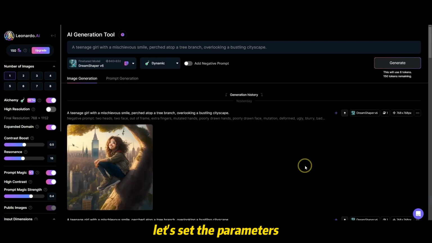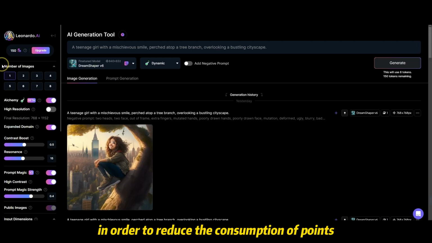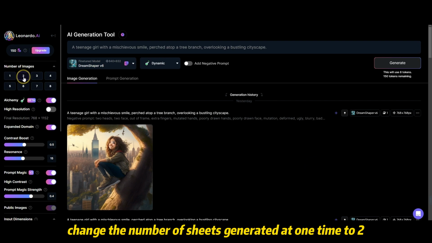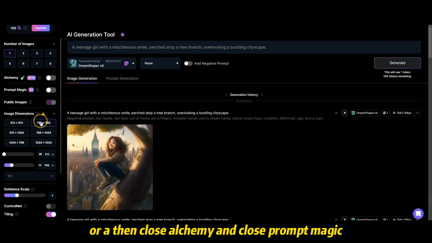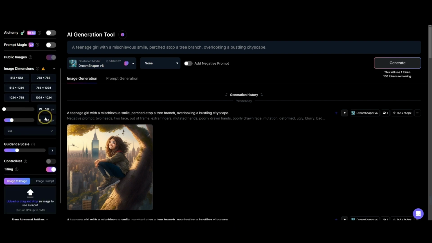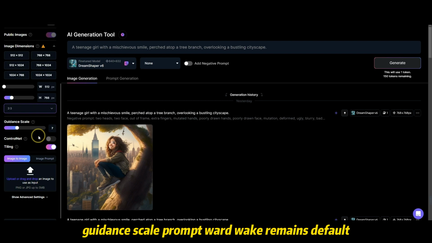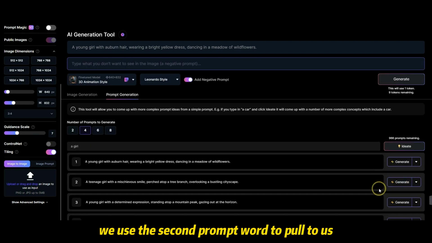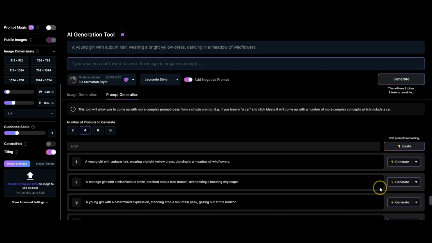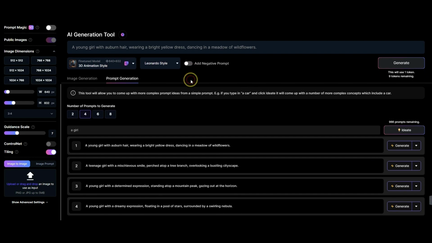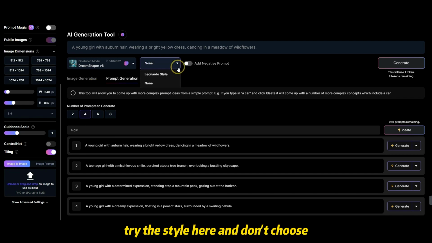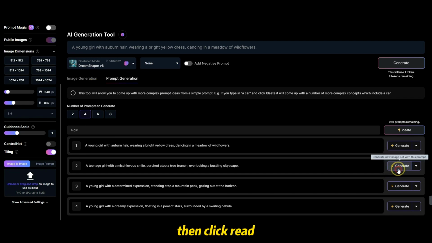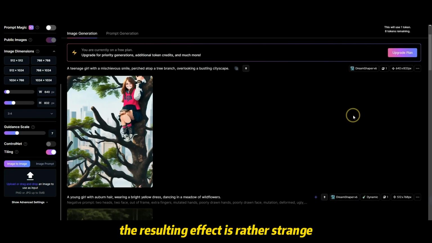After understanding the left sidebar, let's set the parameters. In order to reduce the consumption of points, change the number of images generated at one time to 2. Then close Alchemy and close Prompt Magic. These cannot be used for now. Keep the picture size as default. Guidance scale prompt word weight remains default. We use the second prompt word. Let's turn off negative prompts first. Choose a model, for example DreamShaper V6. Don't choose a style here. Then click generate. The resulting effect is rather strange.